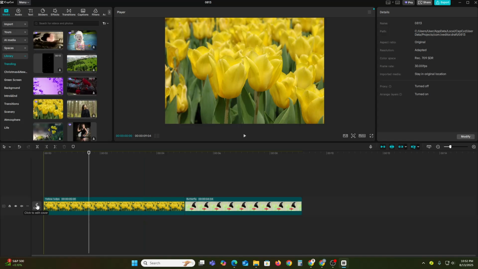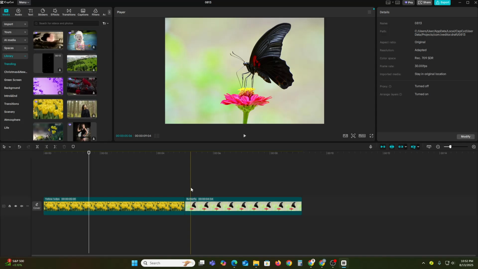And that's it. That's how you fix the "you are using pro features" messages in CapCut 2025.